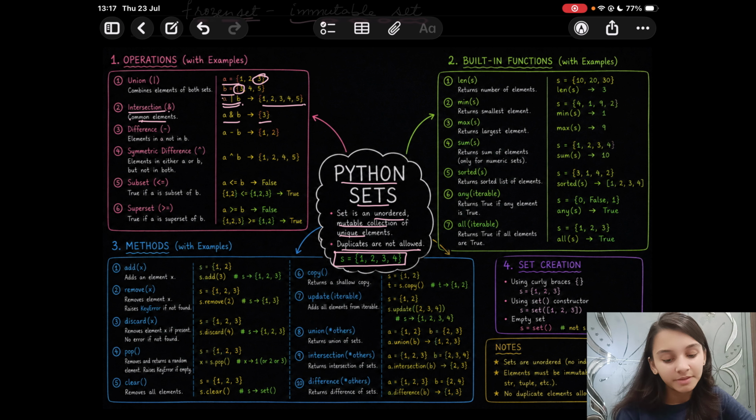Alright, moving to the difference. Elements in A that are not in B, we write as A minus B. Whereas if you want to find the elements of B not in A, you will write B minus A. So A minus B will give us 1 and 2.